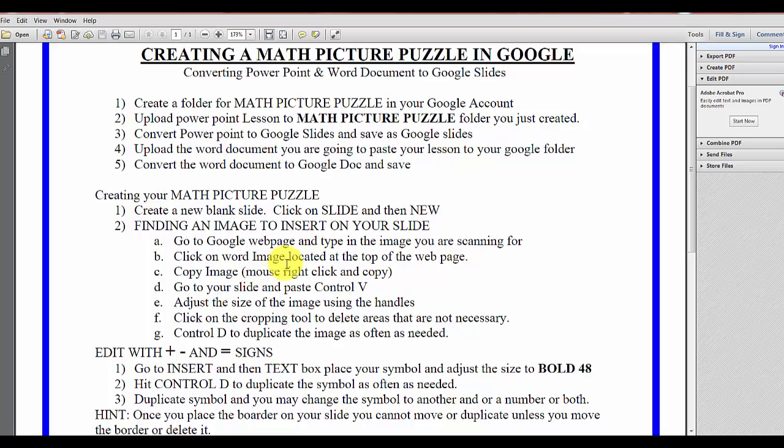And then you want to click on the word image located at the top of the web page. Copy the image, right click and copy, and go to the slide and hit paste or Control V. You can adjust the size of the image using the handles and clicking on the cropping tool to delete areas that are not necessary. And then you hit Control D to duplicate your images.